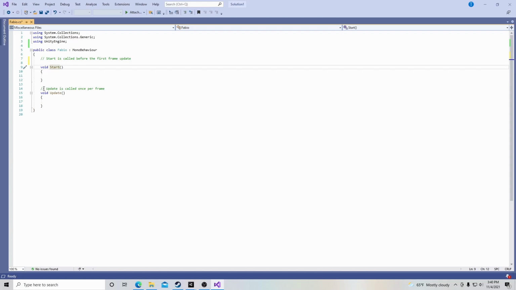Now after that, you'll see that there is another note here. It says update is called once per frame. So just as it suggests, the game is going to run in frames. So for every time a frame plays, there is going to be a bunch of code that we're going to put here that's going to run. So there's going to be a bunch of code that's going to happen at the start, and then after that the frames are going to start playing, and every time a frame plays, another bunch of code will be implemented.